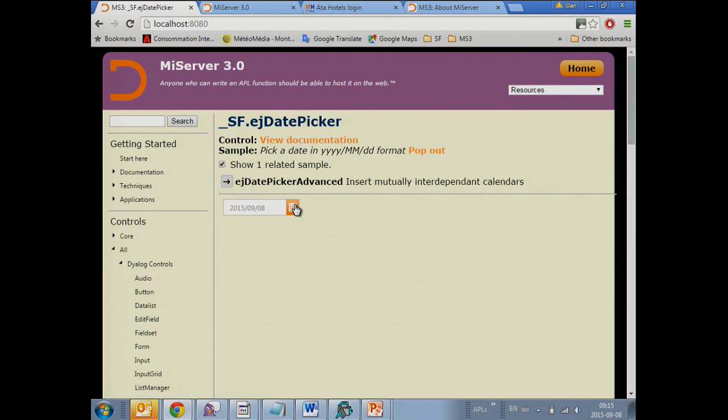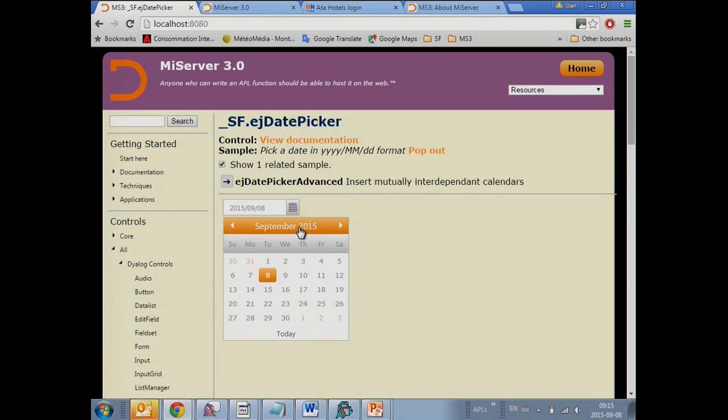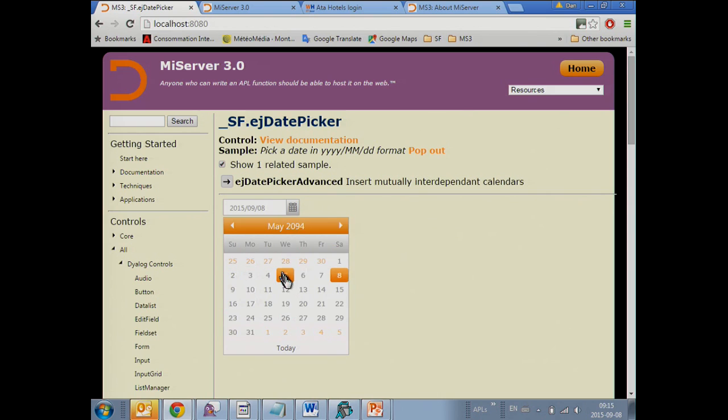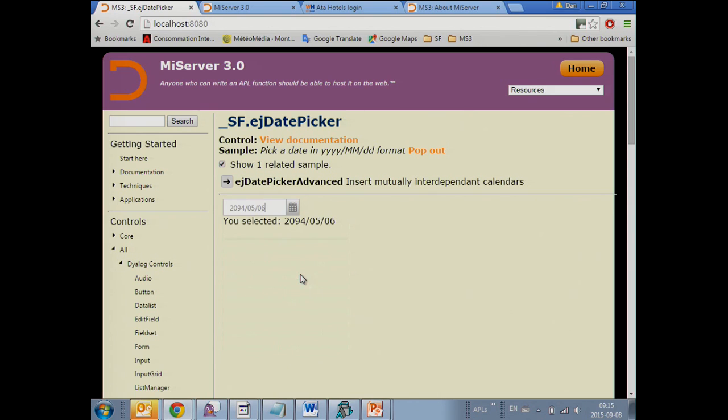So now you can pick a date. You can select the month, the year. I can pick this year, this one, May 6. This is when I'm going to turn 150 years old.